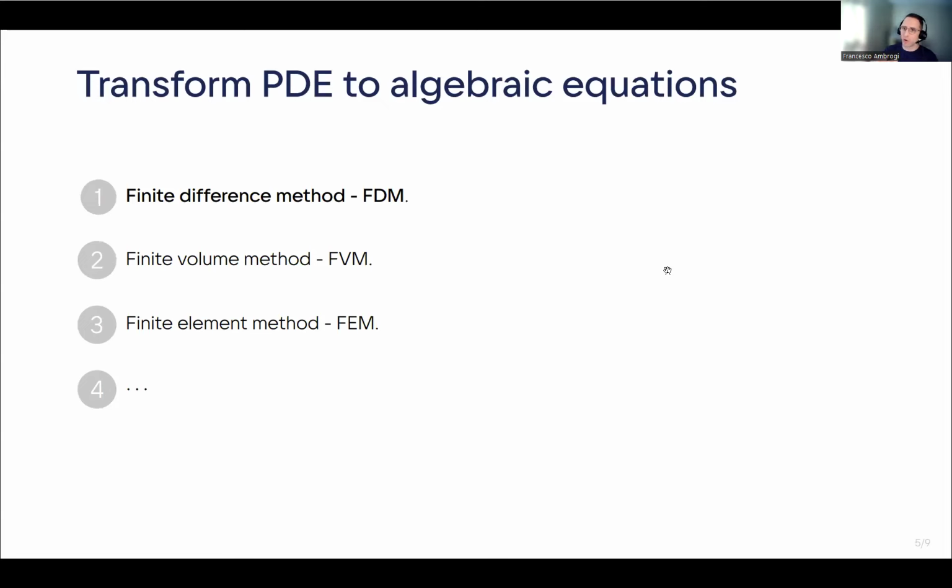After that, you need to transform the partial differential equation that I showed you before, equation 2, into algebraic equations. This step is done by choosing a discretization method in this case. So what you can do is you can go in the literature. We are using in this example the finite difference method, but there are many other methods that you can use: finite volume methods, finite element methods. These are all methods that will take your PDE equations and will transform them into equations that are solvable using your computer or HPC system.